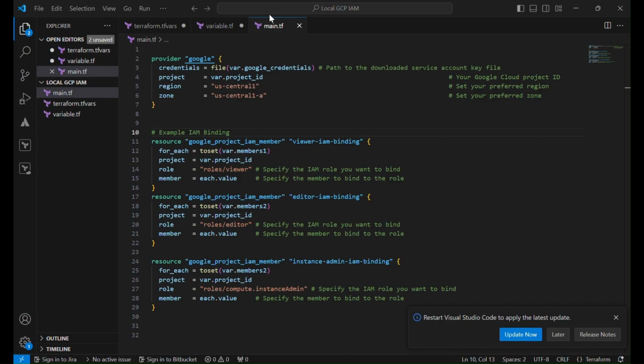In this lab, I'm going to explain the code we are going to use, and from the local machine I'm going to provision access in GCP. So how can we achieve it? There are three different files: main.tf, variable.tf and terraform.tf. Let me explain all the files one by one. First, we can get into main.tf.